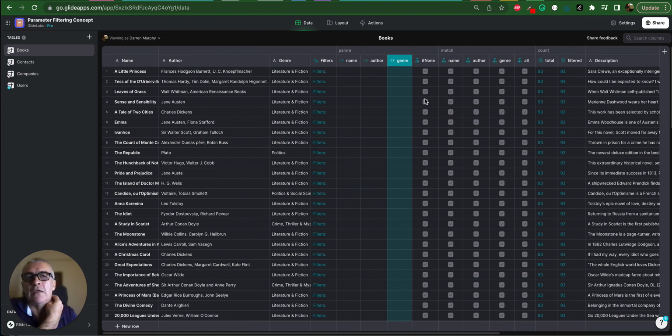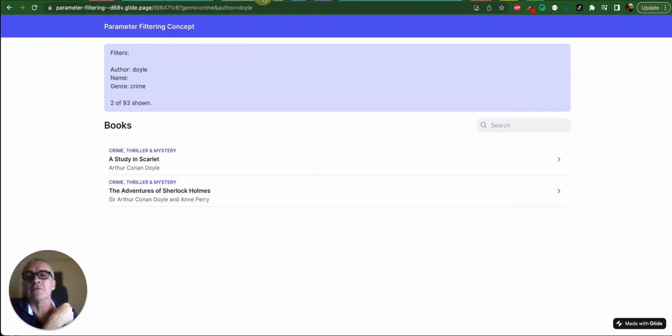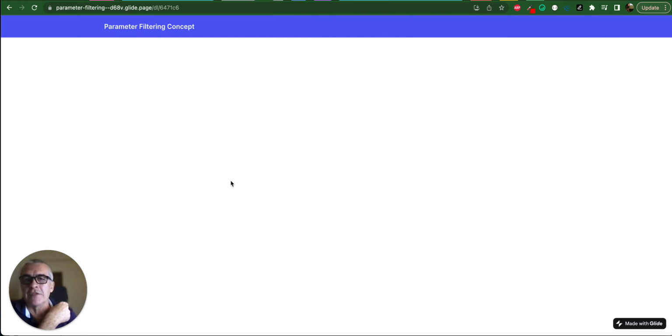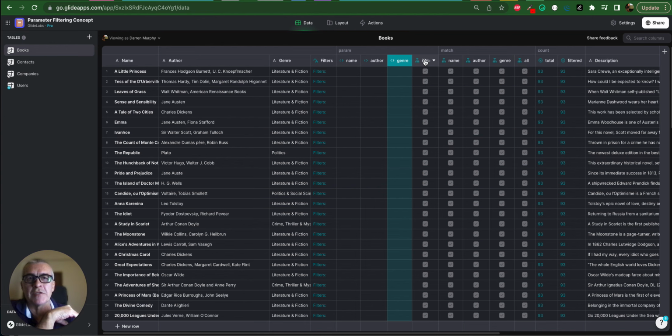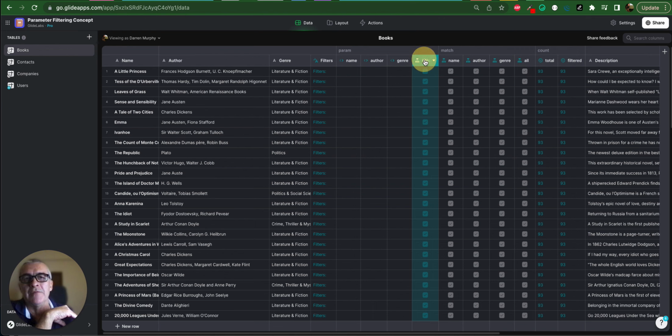And then it's just a series of if then else columns to figure out the filters. So first of all, if I don't pass any parameters, I want to show the full list. So just to demonstrate that, if I get rid of that, I want to see the full list of books because it's unfiltered. So that's the purpose of this column here.